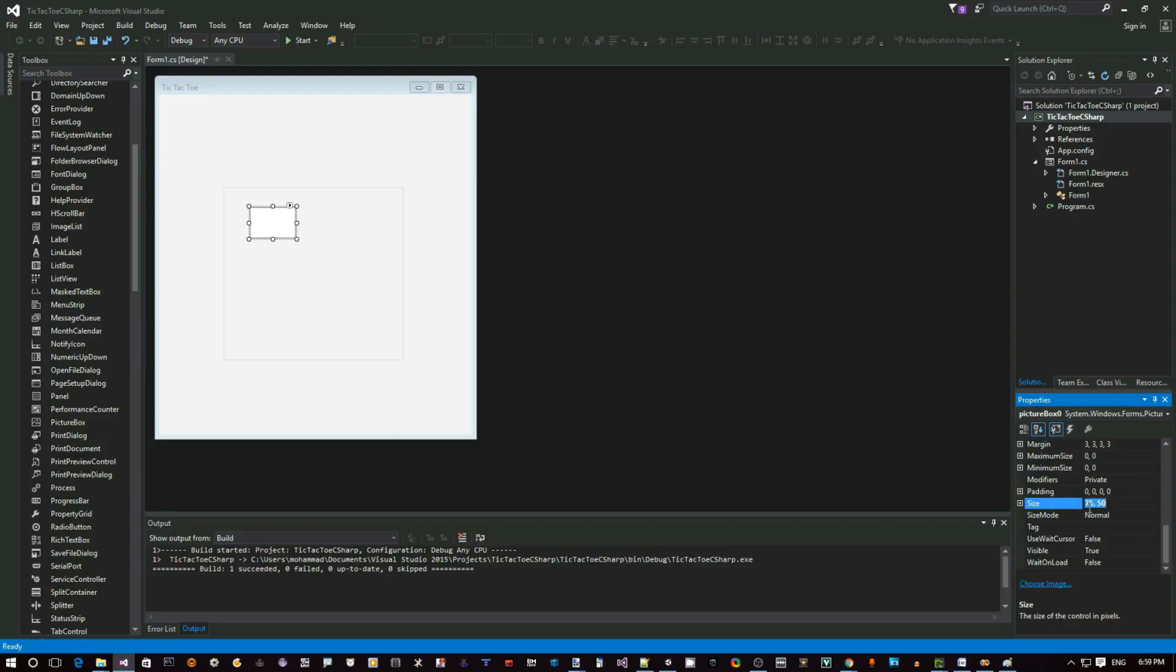The next thing we want to change is the size. Let's make it 72 by 72. So this is like width and height. Hit enter. This will make it a perfect square. That's pretty much it. That's all the properties we want to change on this guy.